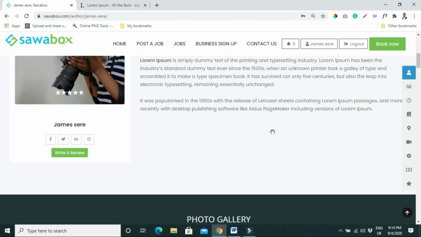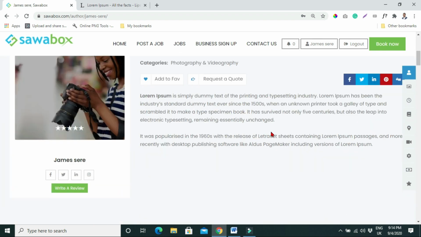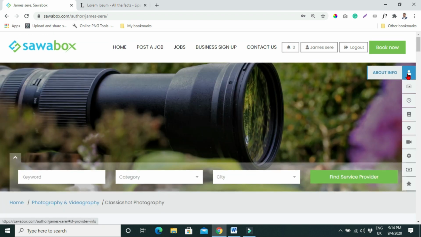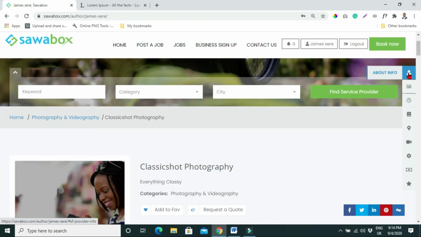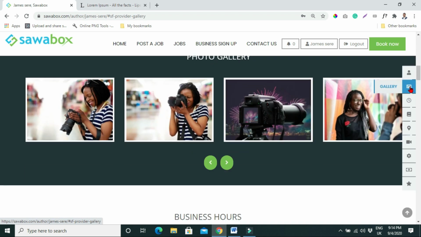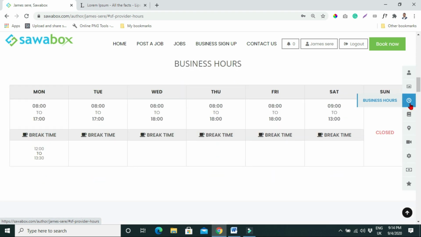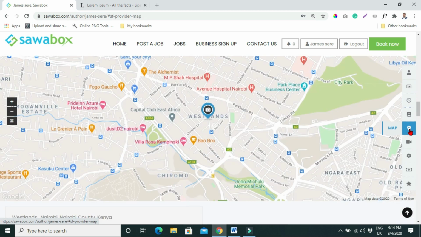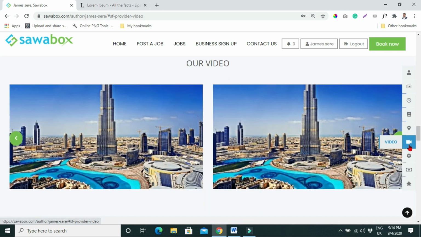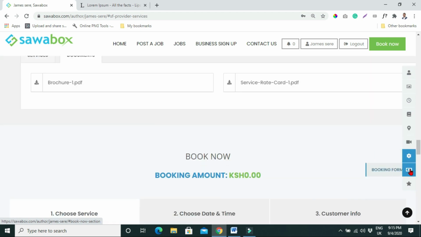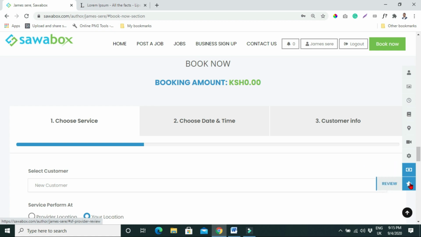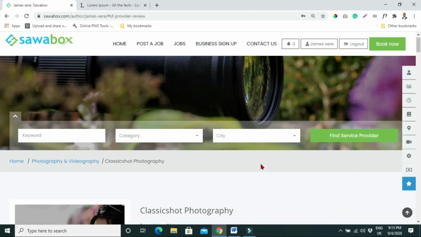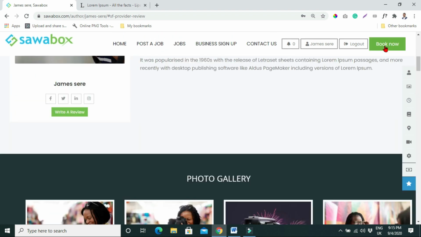So again, to make it easier for the customer to just scroll through, we have this floating menu here where they can check about info, they can check your gallery, they can check your business hours, they can check address info, they can check your location, they can check your videos, they can check your services, booking form, and they can also leave a review from here. So again, they can book you just from here.